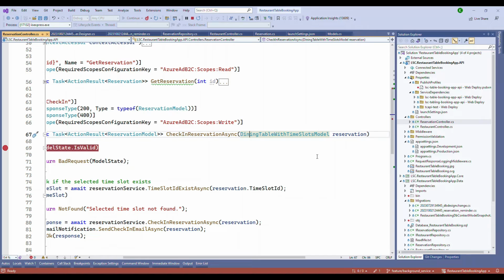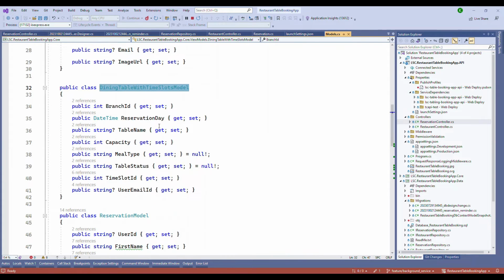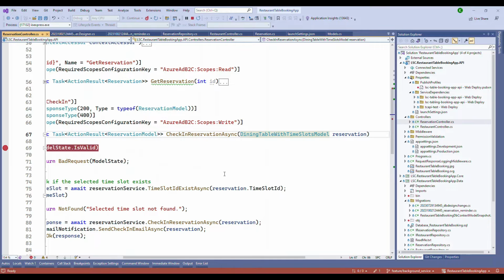So validation, right? Why is validation important? Now we should be able to validate any of these properties, because if the capacity is only 2, they cannot send 6. The table name or something, they cannot send a different thing. They cannot send a different branch ID. So that's crucial for us to validate this incoming data before we process it. Okay, so that's what it is.